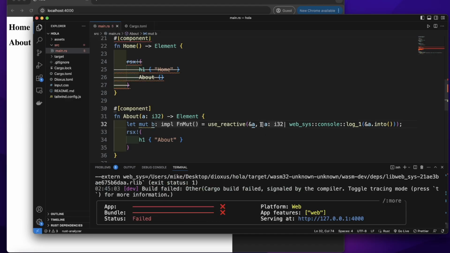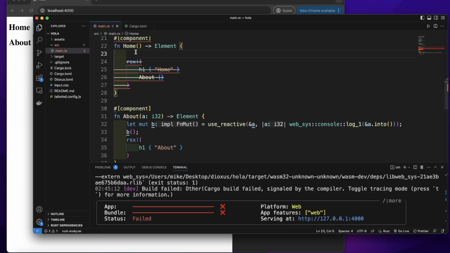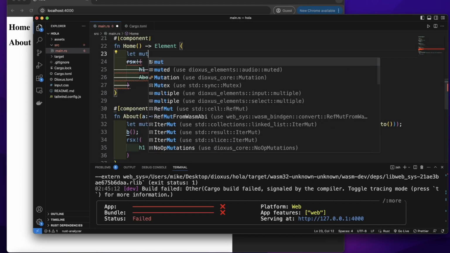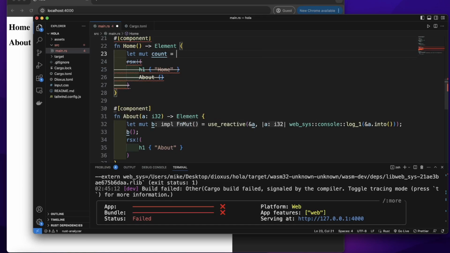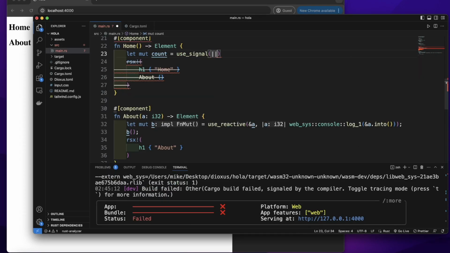It will return this closure to this B variable. So let's call this B variable. In the home component, let's create a mutable state. Let's give it a name count equal to, we call the use signal hook. Let's give it an initial value 0.